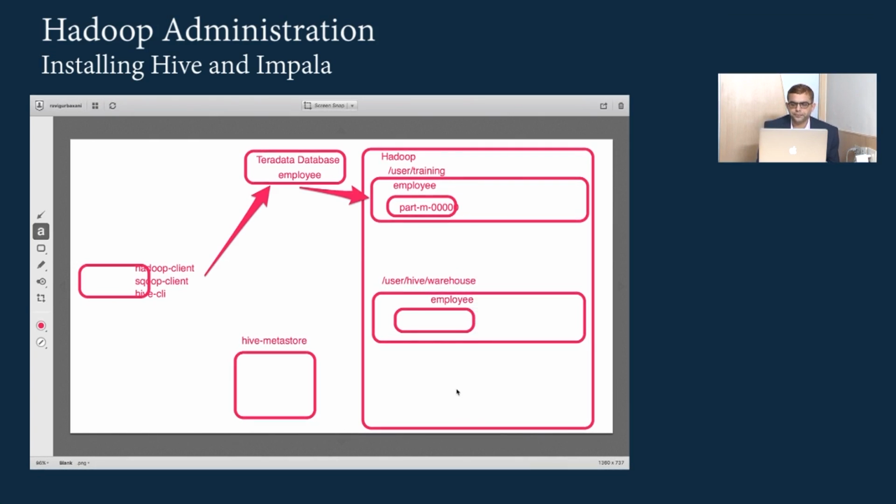And then we run a command that will dump data from this folder to this folder. So as of now, we have an employee table with this data, and we can run our Hive queries. And this Hive talks to this Metastore. So this is how Hive works.